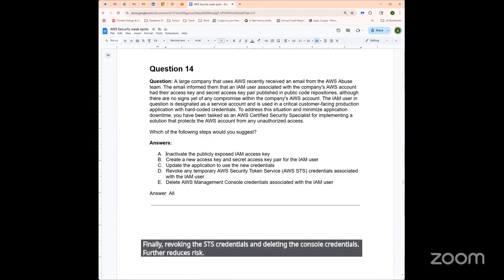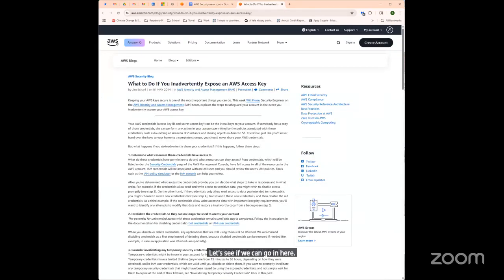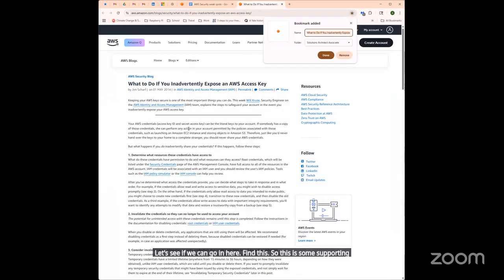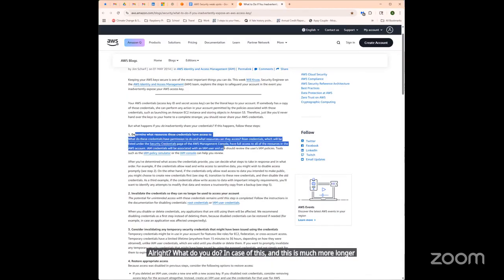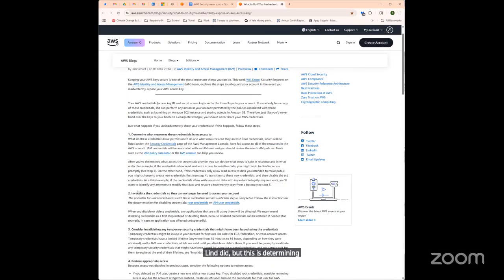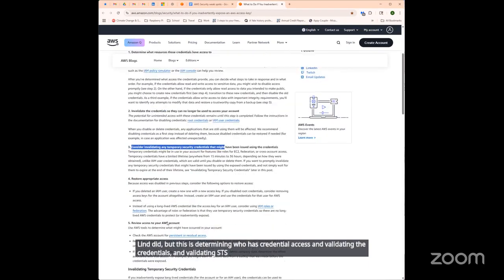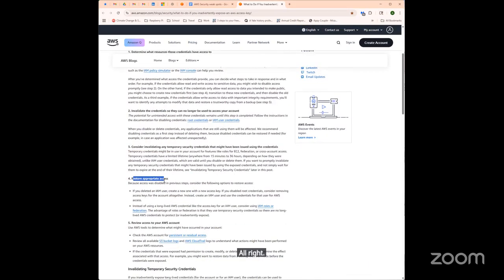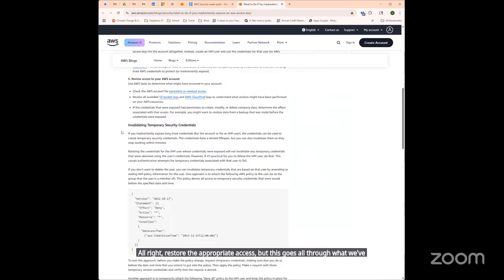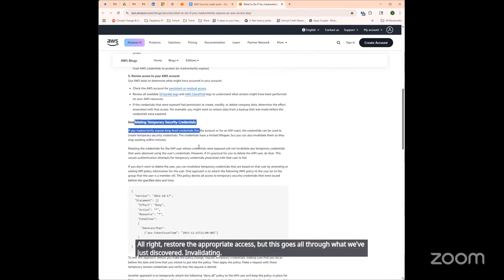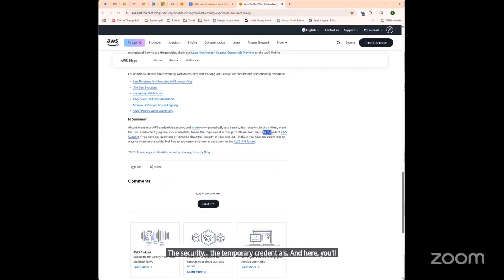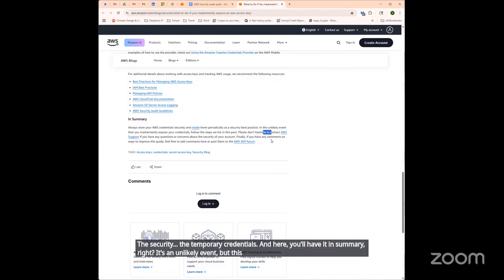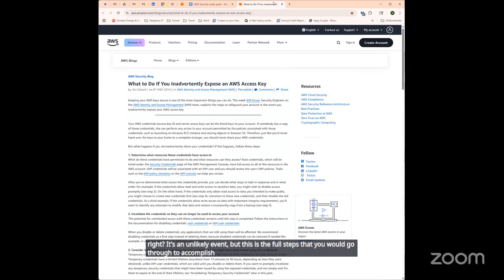Let's see if we can go in here, find this. So this is some supporting information. All right. What do you do in case of this? And this is much more winded, but this is determining the credential access, invalidating the credentials, invalidating STS, all right, restore the appropriate access. But this goes all through what we've just discovered. Invalidating the temporary credentials. And here you'll have it in summary, right? It's an unlikely event, but this is the full steps that you would go through to accomplish this, all right?